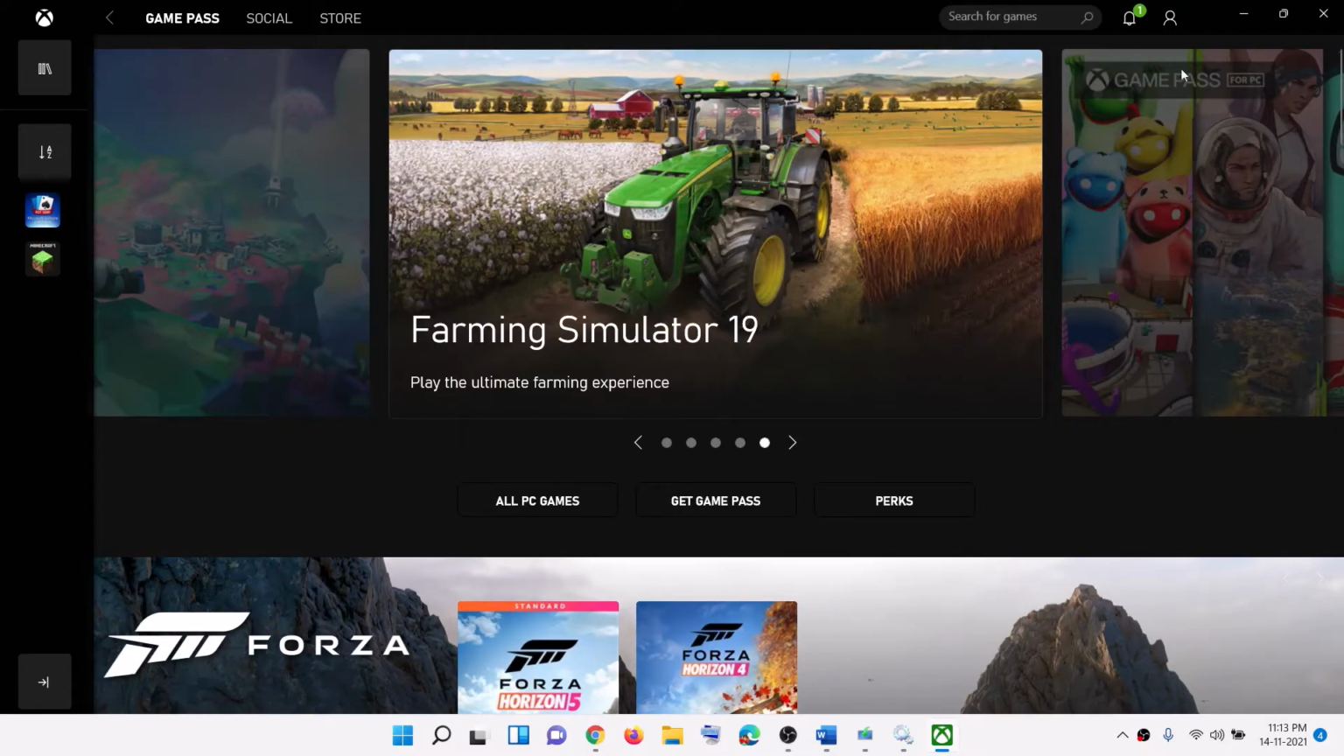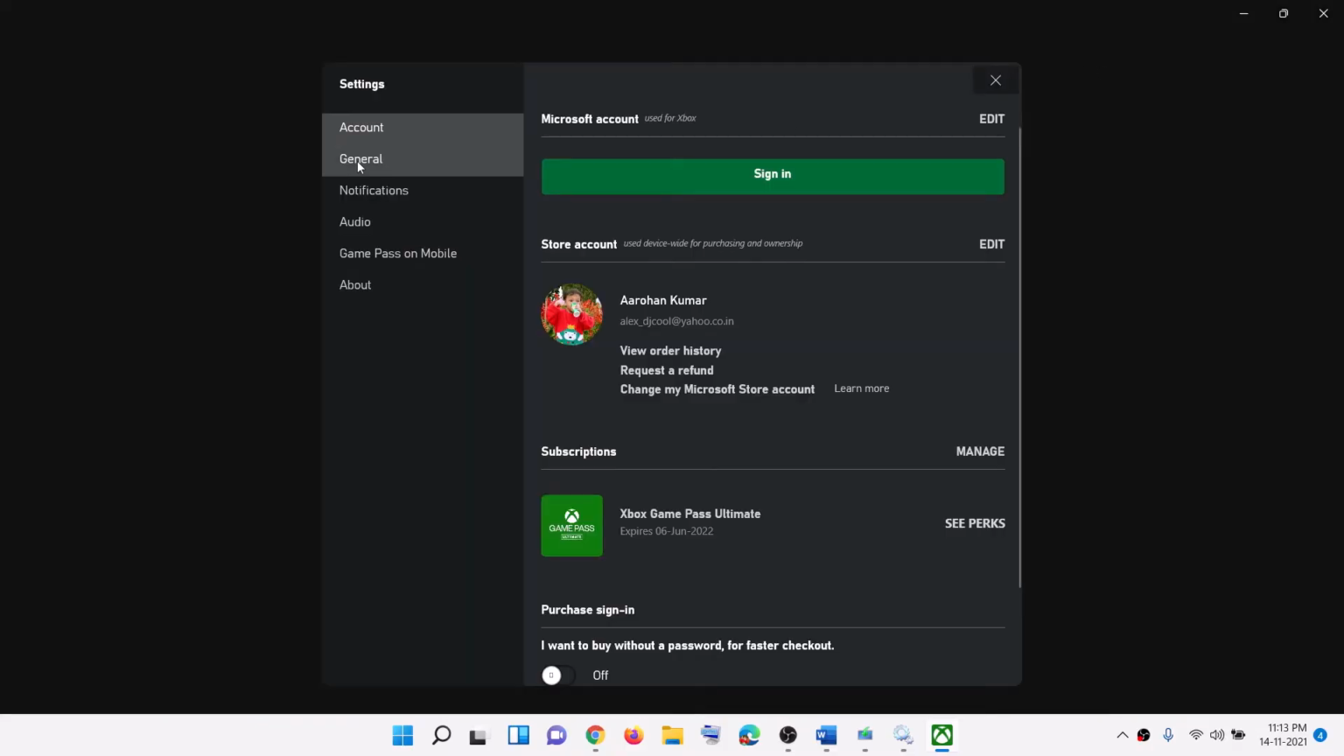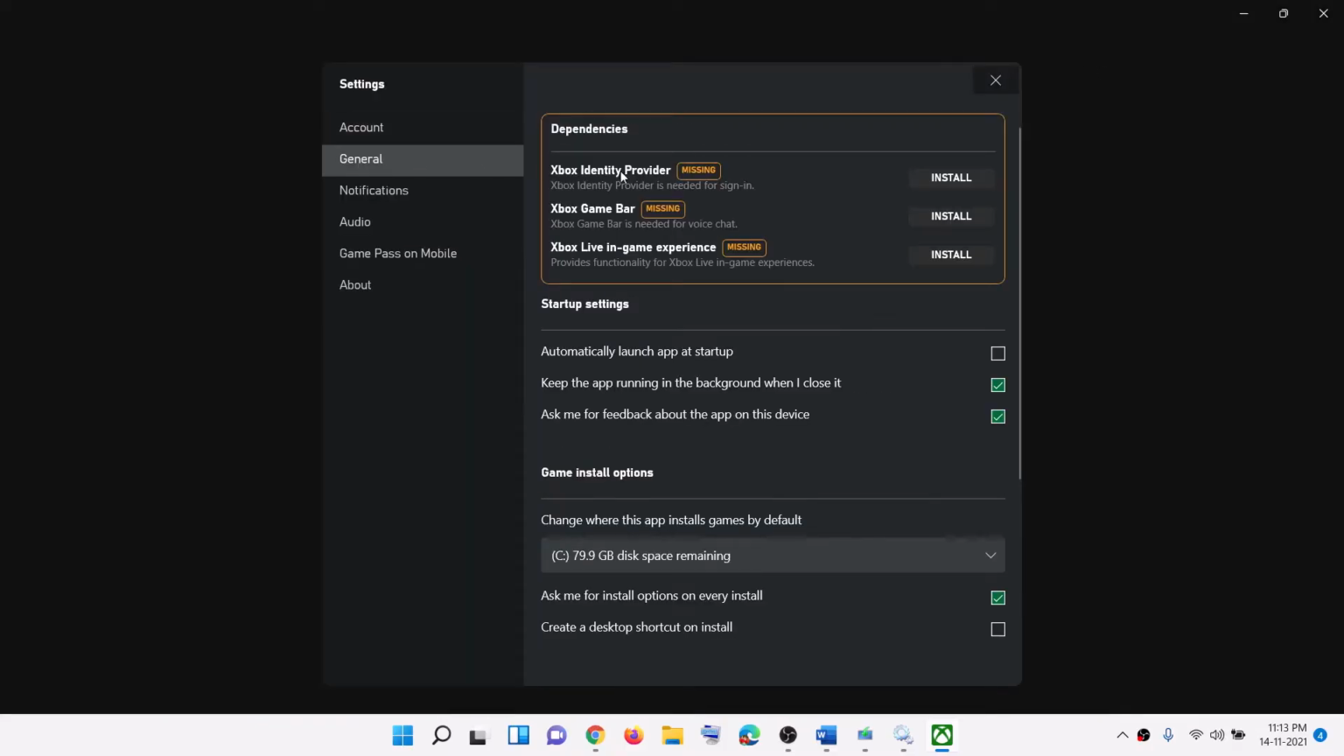In order to fix this, click on this profile icon and then go to settings. Now go to general tab, and over here you can see all these services showing missing. So you can go ahead and click on install. If everything is up to date over here, you won't see this. If something is missing, only then you will see it. If you see this, then click on install and then you can go ahead and check.